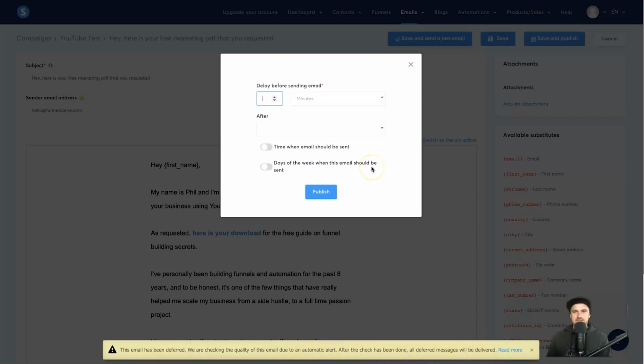What this basically means is Systeme is going to scan your email just to make sure it's not a spam email that people are bulk sending to random emails that they haven't collected legitimately, right? And this is because it's a free entry into this platform, so a lot of people abuse it. So what I'm going to do now is delay before sending the email. I'm just going to put inside here minutes, and I'm going to put 1 minute, okay?